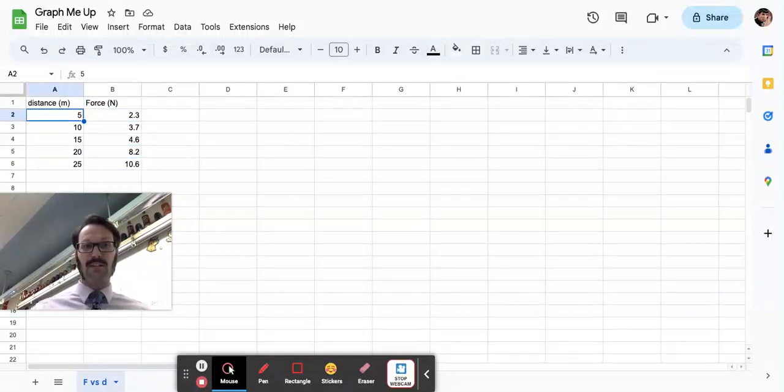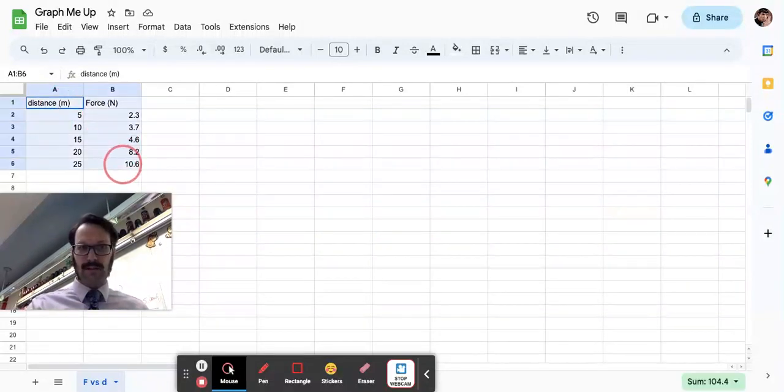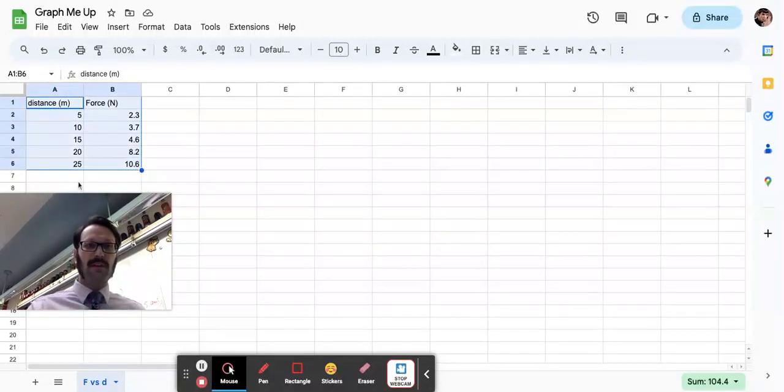Now I've put this in here. I've copied this in, and it has to be in these columns, right? And I've taken this from perhaps maybe my observations from a lab, the data that I've collected. Once I put it in there, all I have to do is highlight my data, including the labels, because these are going to be my labels for my axes.